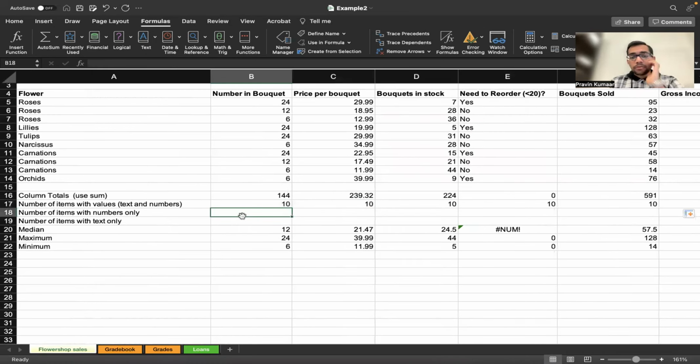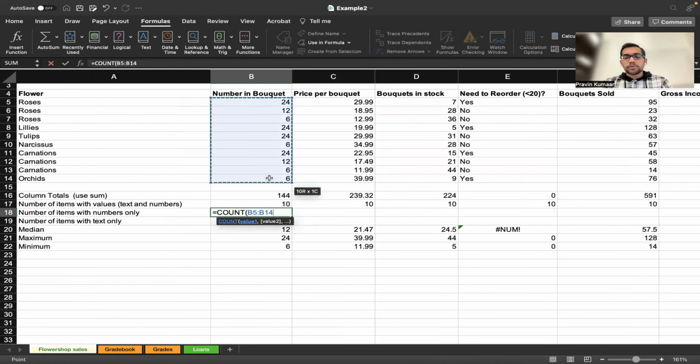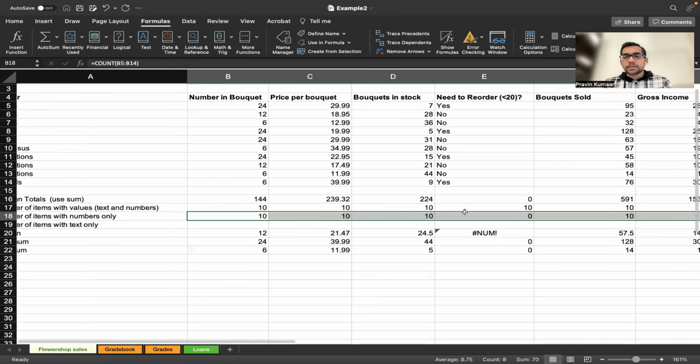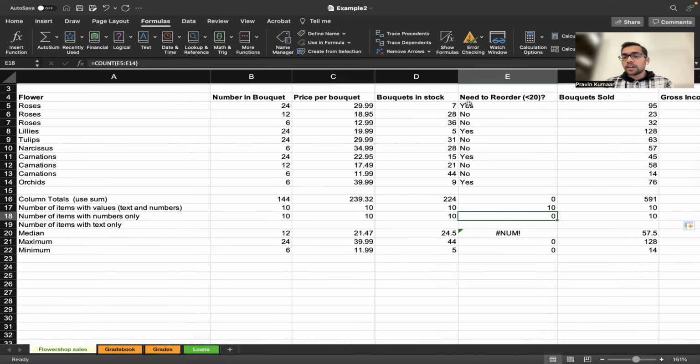For numbers only, it will be COUNT. So this will be 10 again. Everything else will be 10 apart from this column, because it doesn't have numbers in it. If I extrapolate it, it'll be 0, because these are all strings and not numbers.